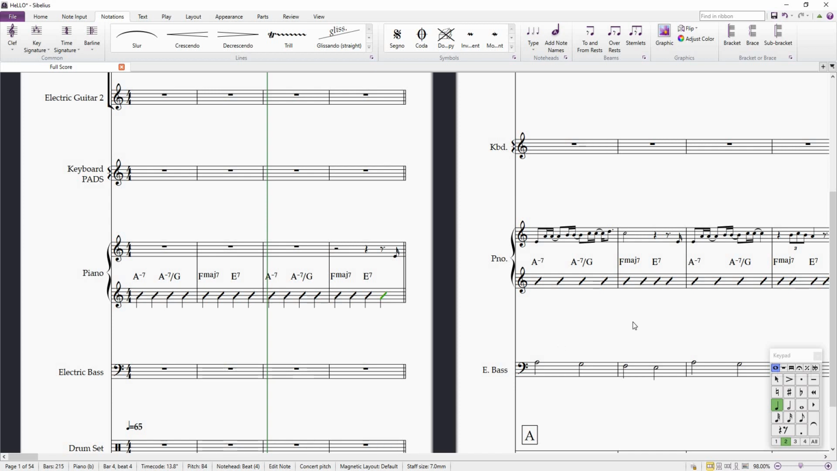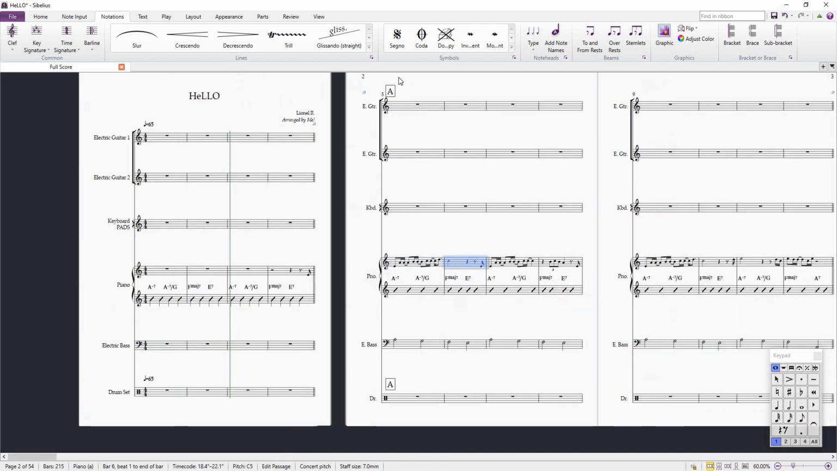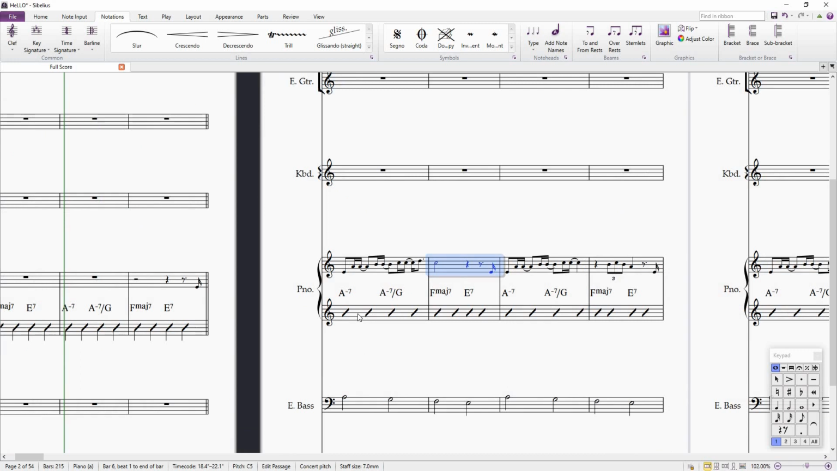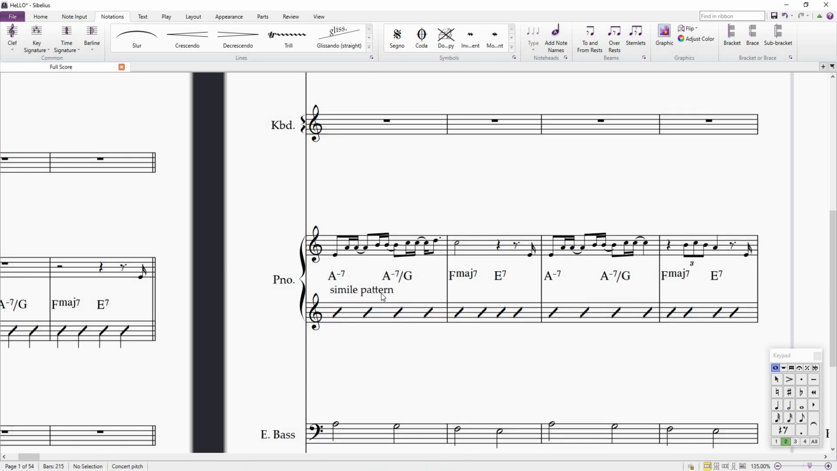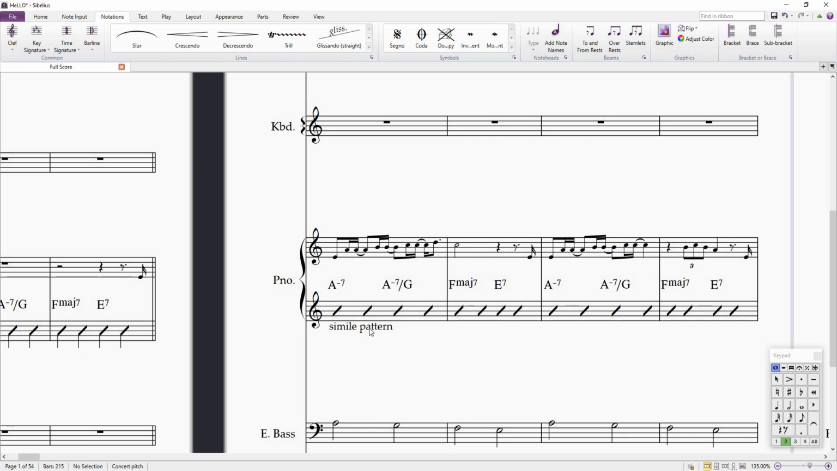Okay, so here when it comes to letter A, when the vocal comes in, what you can do is write a simple instruction. Control T, and you go like "simile pattern." This is what I normally do. You can put it here or here. This is Control T, so that's staff text. Simile pattern, or you can just put simile. Up to you.